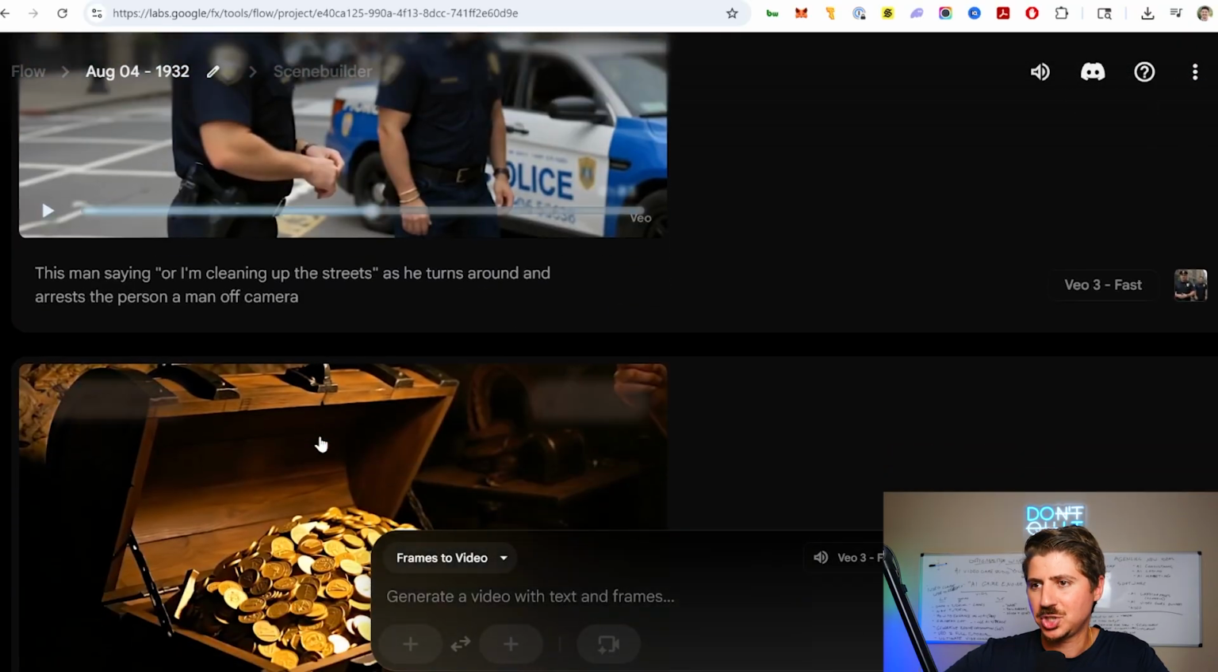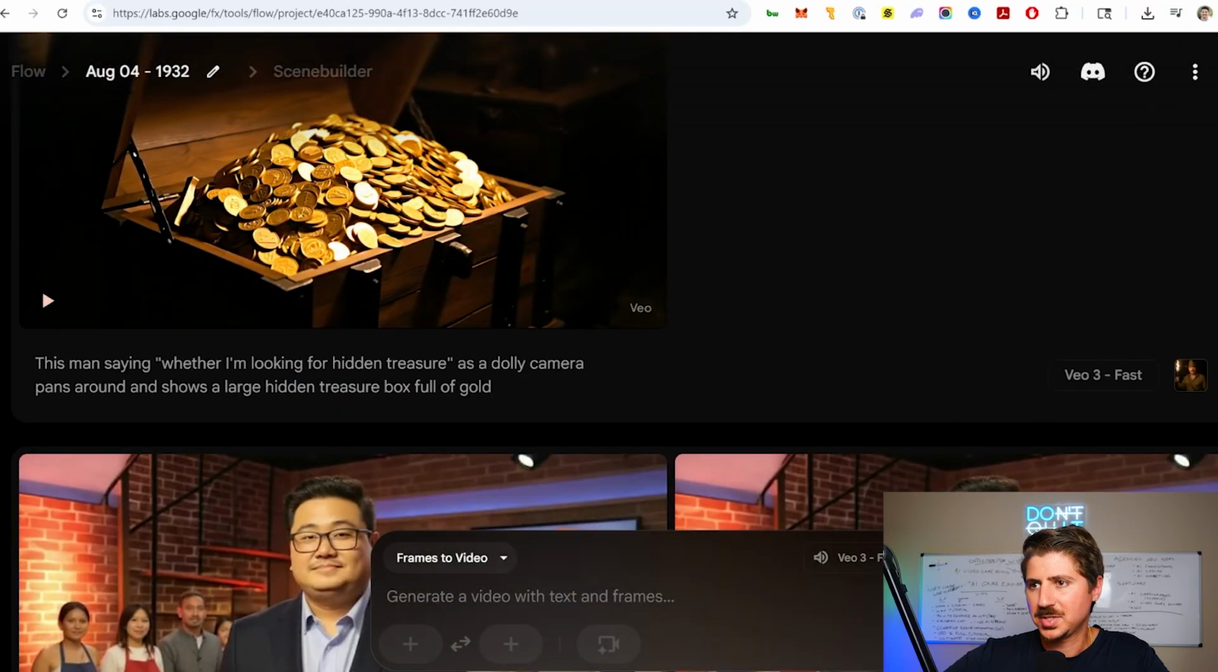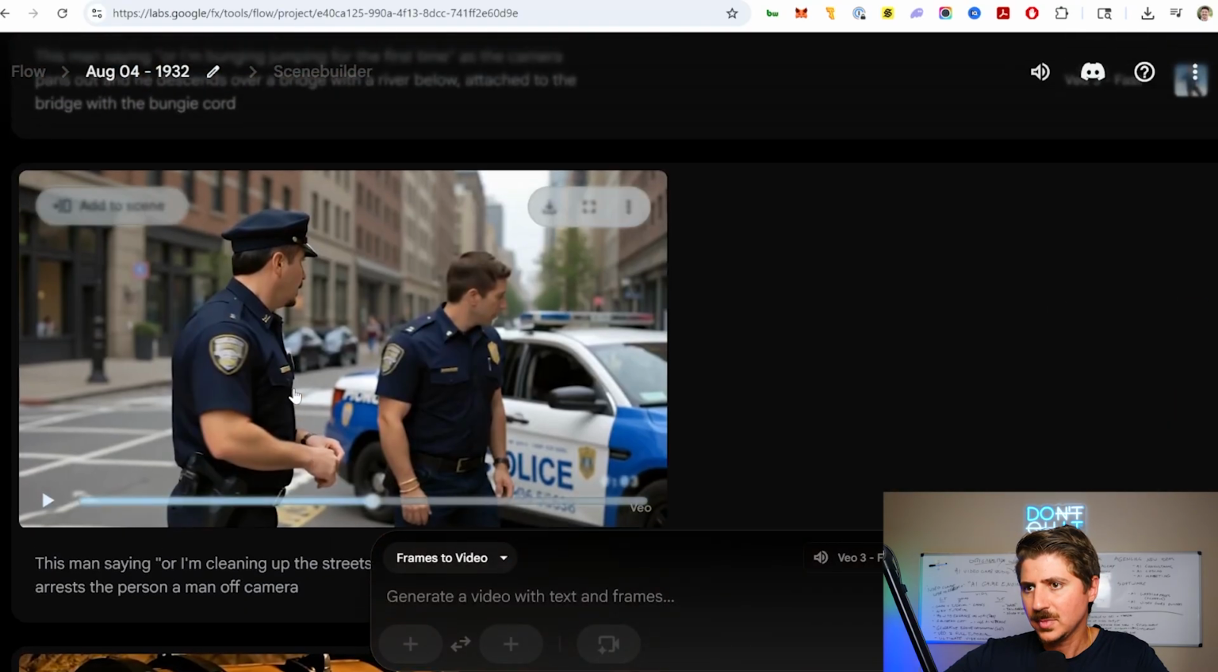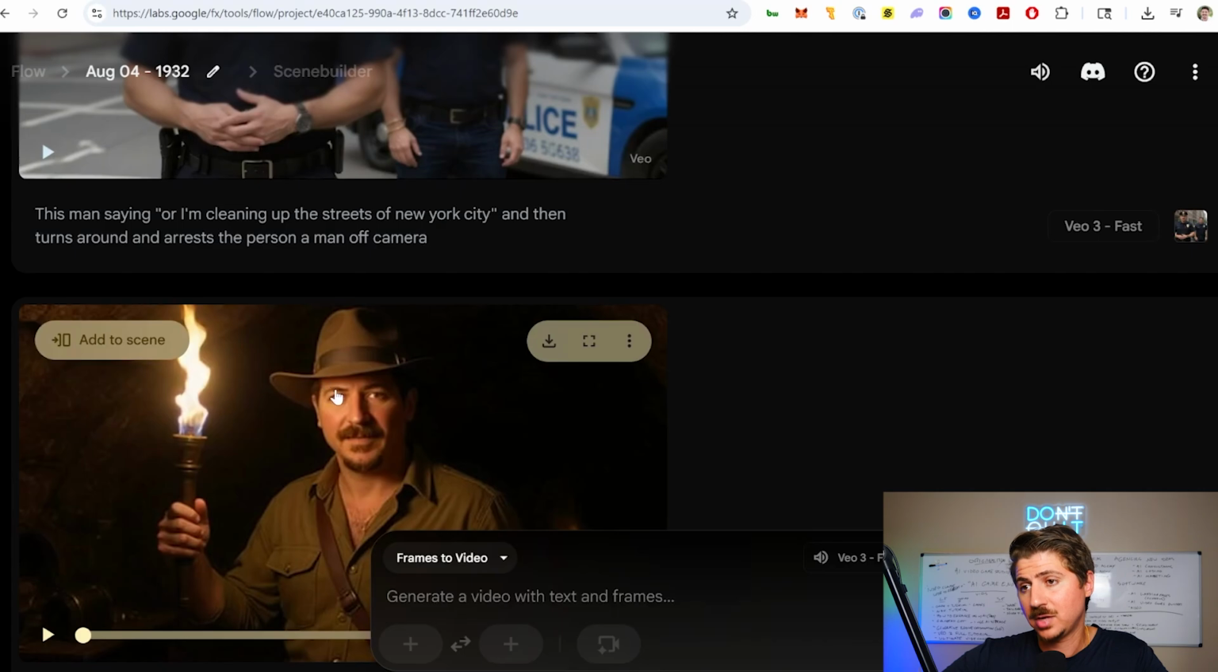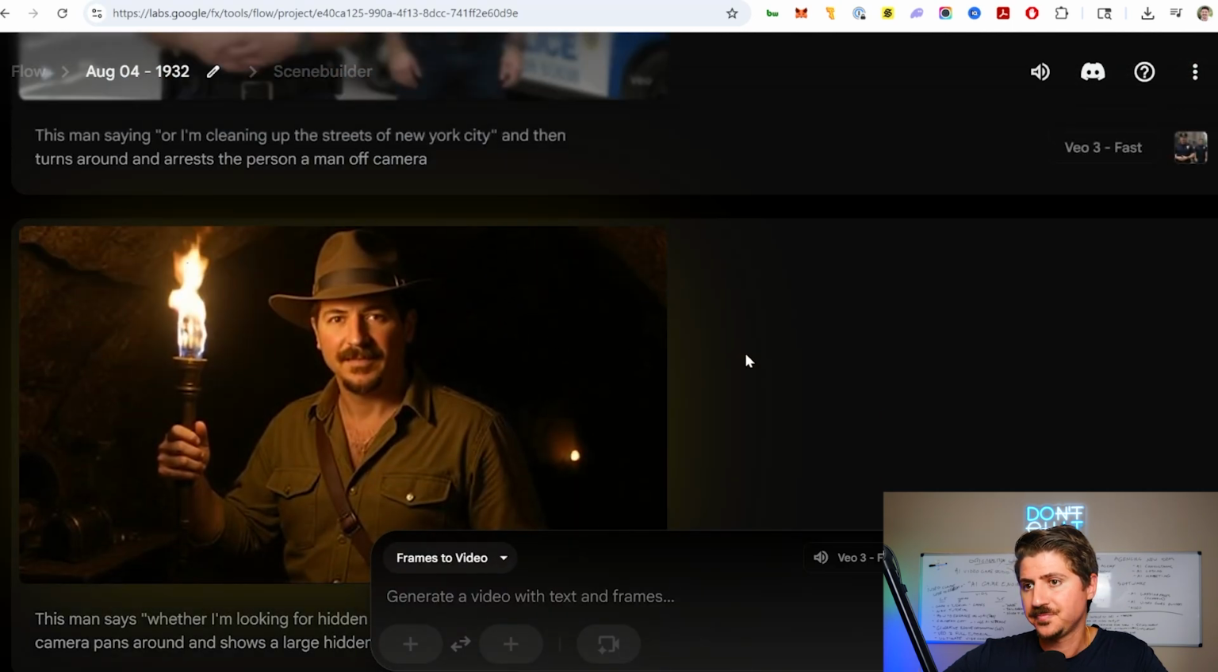And I just essentially changed the camera action here. So I said, as a dolly camera pans around, the man is saying, whether I'm looking for hidden treasure. So in this one, I said, the man says, whether I'm looking for hidden treasure, and then a dolly camera pans around, which fixed the output, obviously.